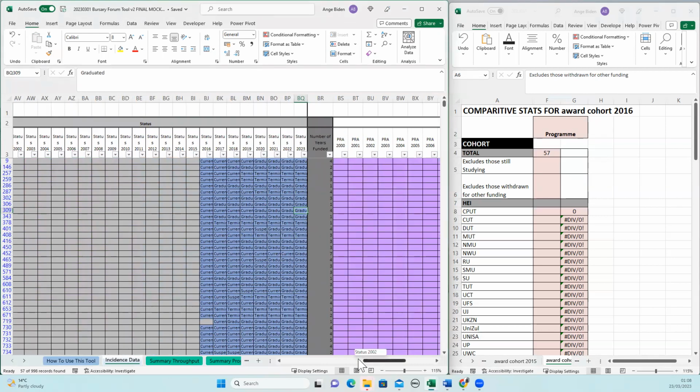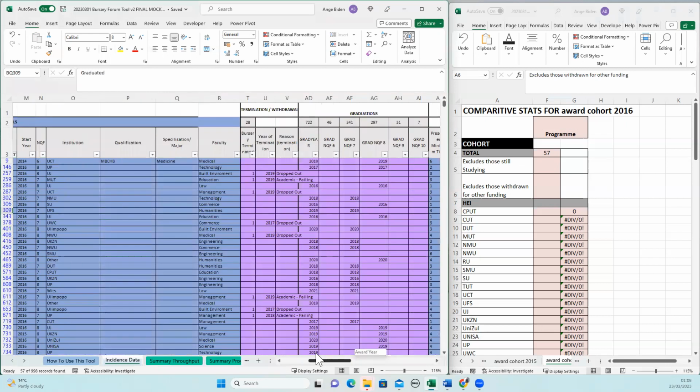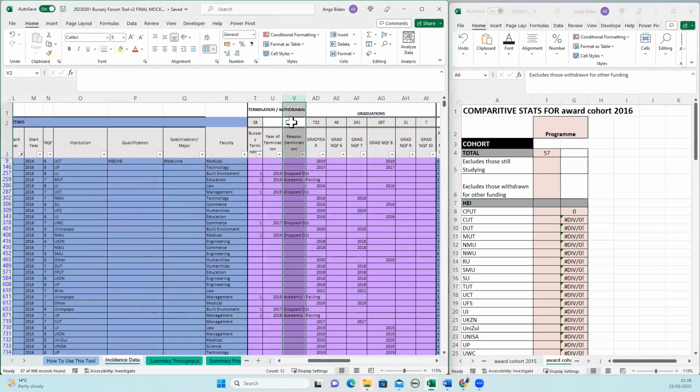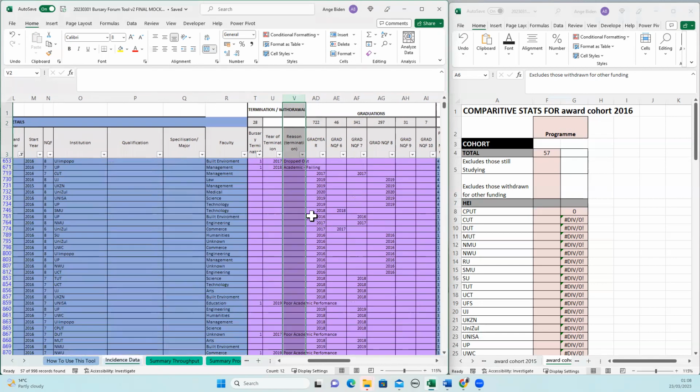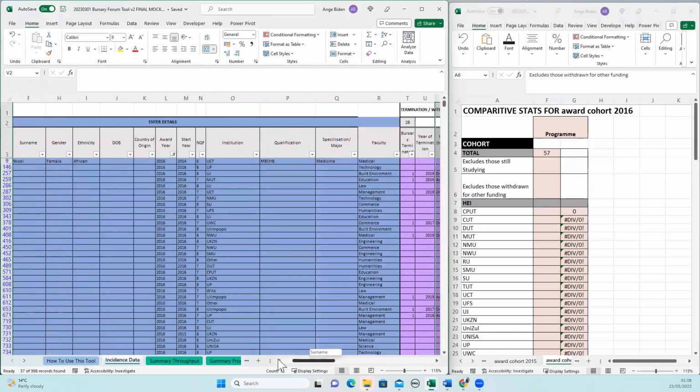And then you would also want to get those who were withdrawn for other funding. So where you capture for reason for termination, you can have a look if there are any who are left for other funding. So in this data set, there are none.